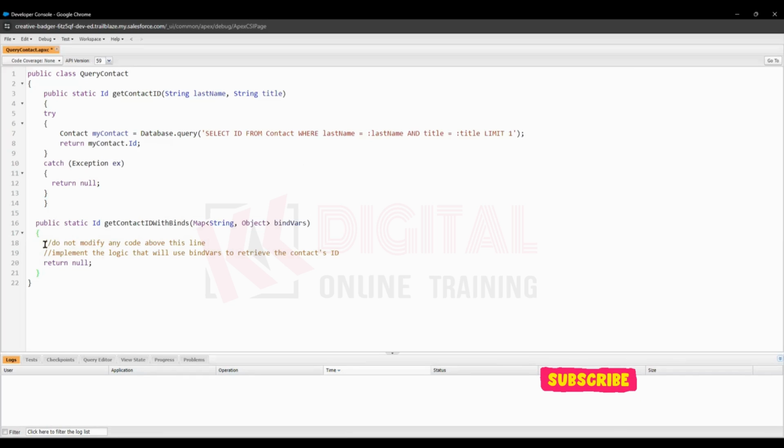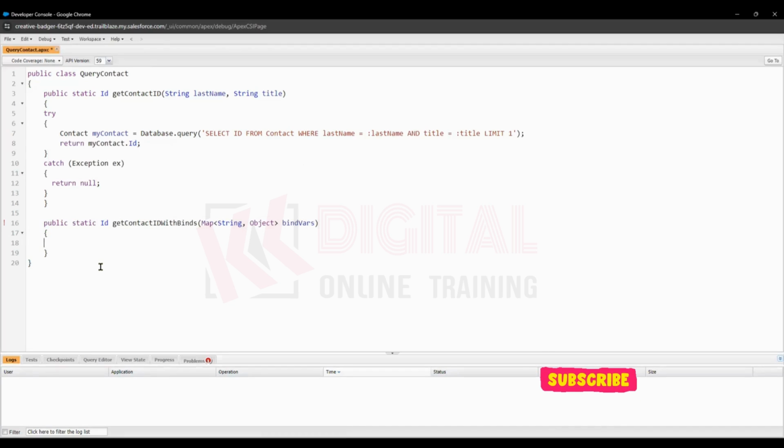Now I'm going to remove this part. So what we have to do? First we need to write the query. See here, we got one error: missing return statement, required return statement ID. Okay, so we'll write it later.